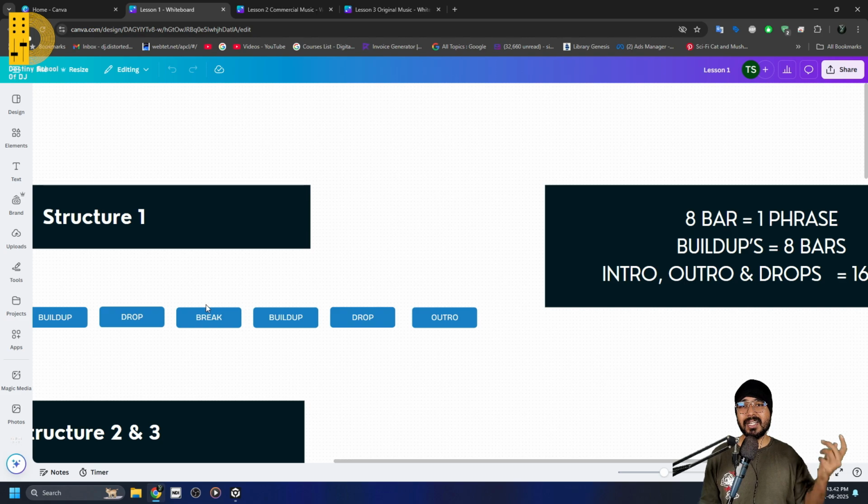So ignore the break, but you need to train your ears to pick up exactly when the build-up's first hit is coming. That build-up is typically your snare roll. I'll play a couple of samples for you to know how it sounds.